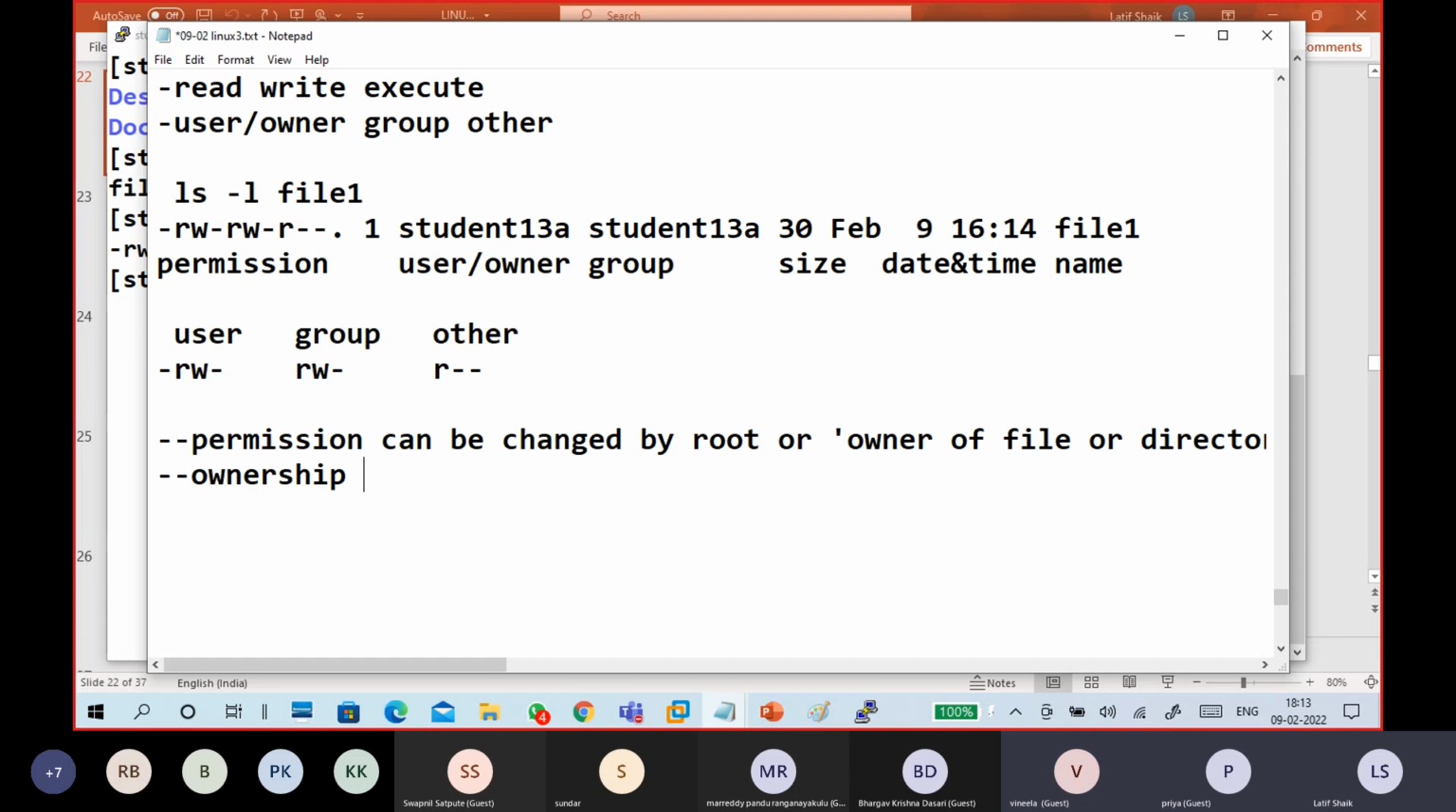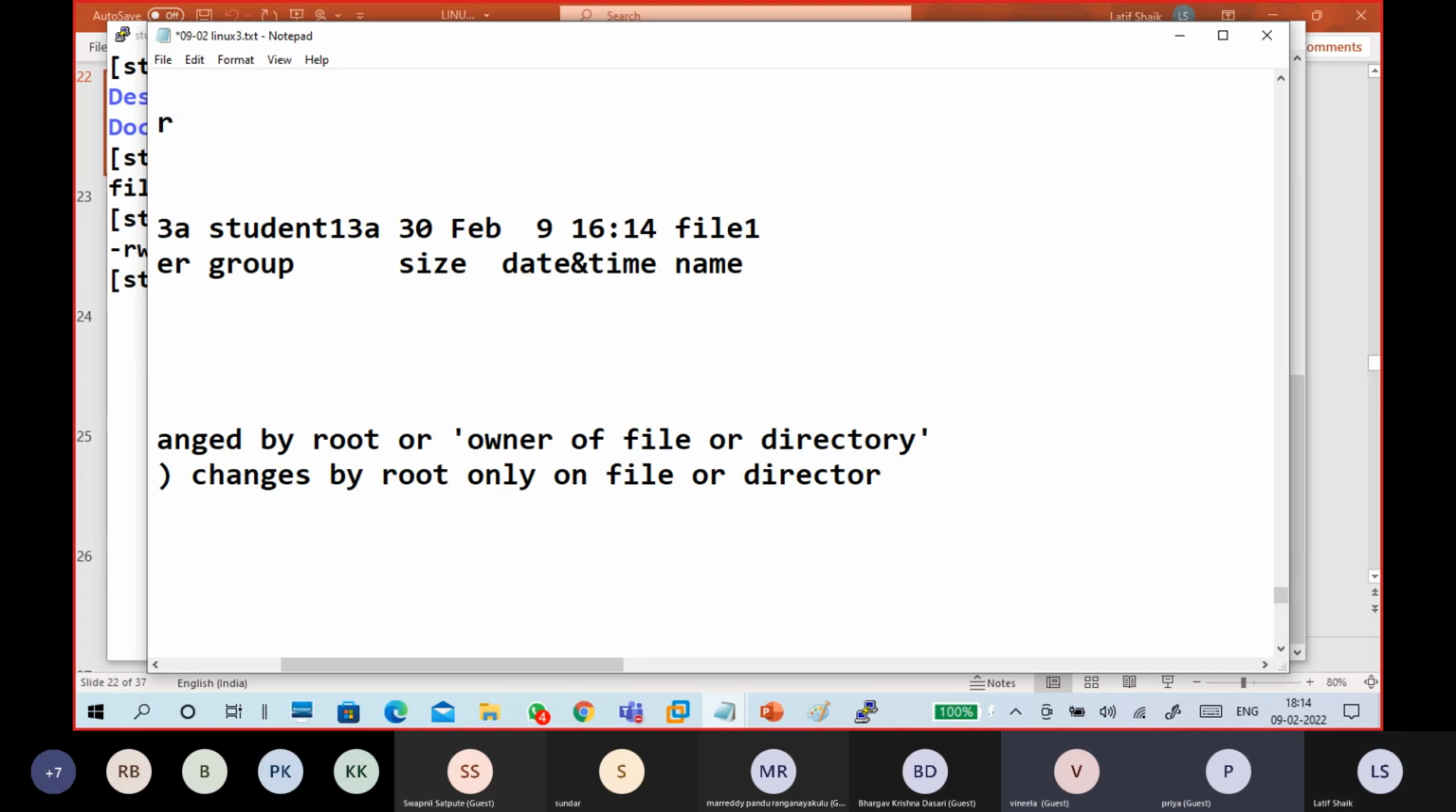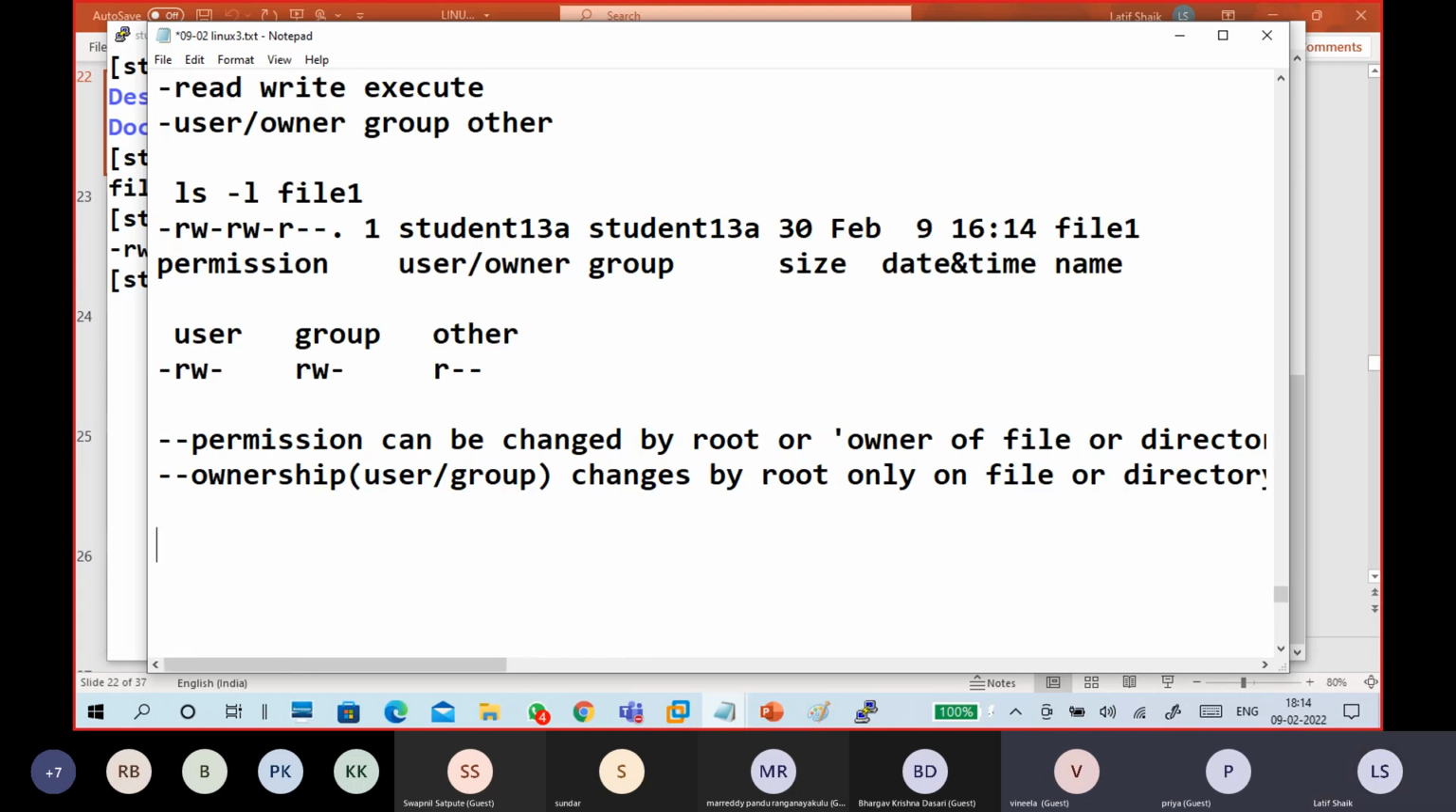Ownership changes can be done by root only. It means no other user can change any type of ownership, like a user or a group, on a file or directory. Okay, so that is the thing.